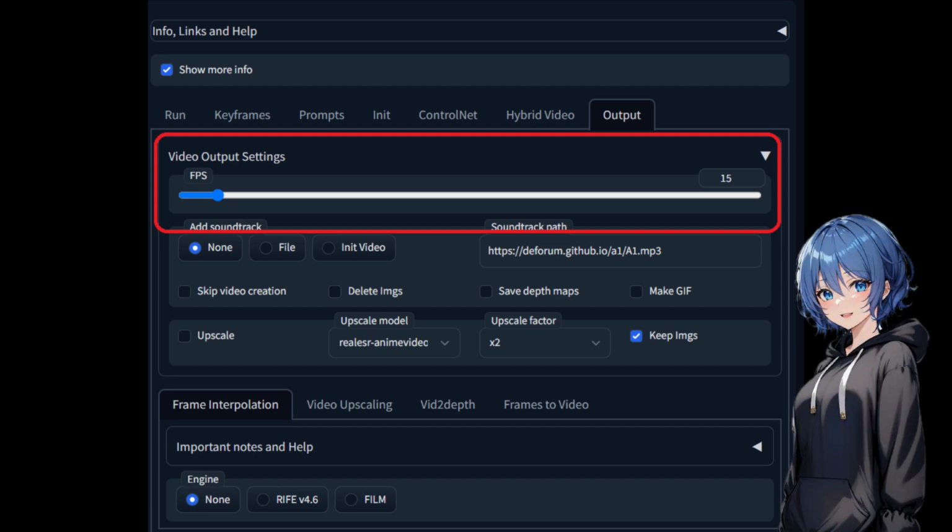First, let's talk about frames. On this screen, you can set the frame rate, which determines how many frames are inserted per second. The default is 15 frames per second. If you change it to 30 and create a video of the same length, you will need twice as many image files. This is because a video that uses 15 images per second will require 30 images per second.